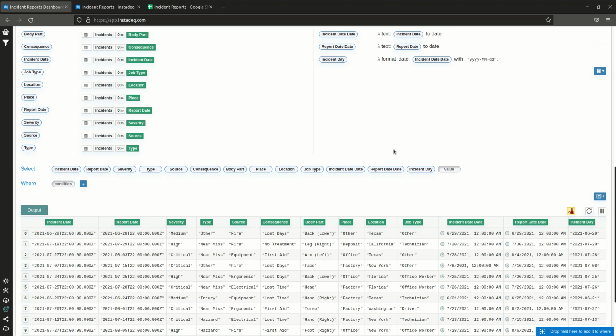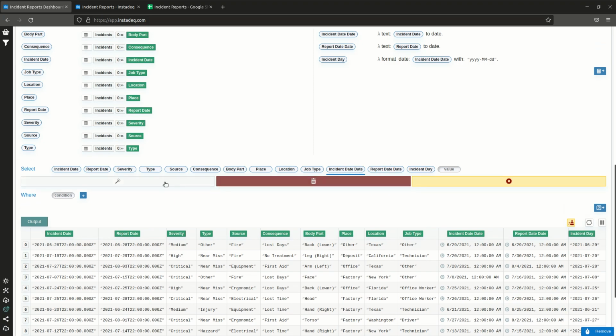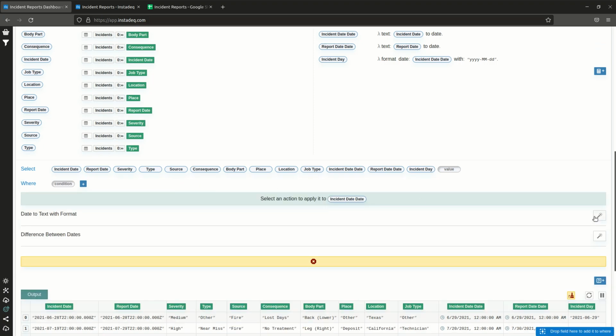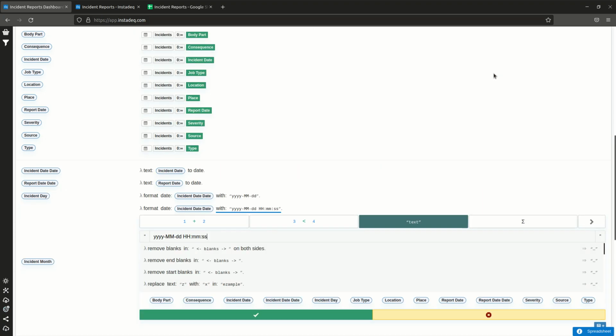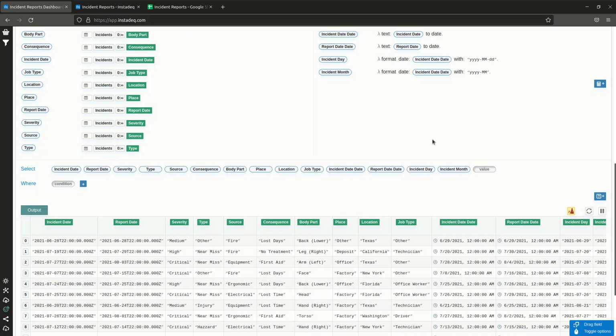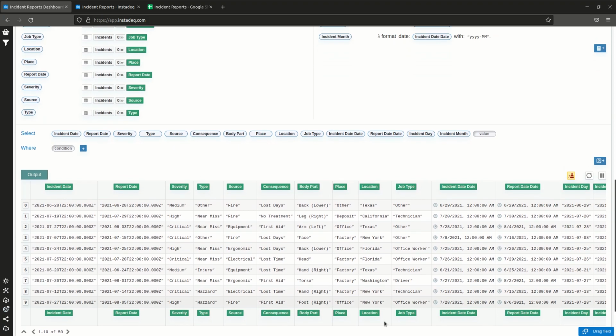We're going to do the same, but again for month. So I'm going to click incident date, select the magic wand, date to text with format. I'm going to select the field that was added, click rename, and call it incident month, and hit enter, or select the OK button on the right. And now again we're going to click in the argument, and I'm going to remove everything after the second uppercase M and select OK.